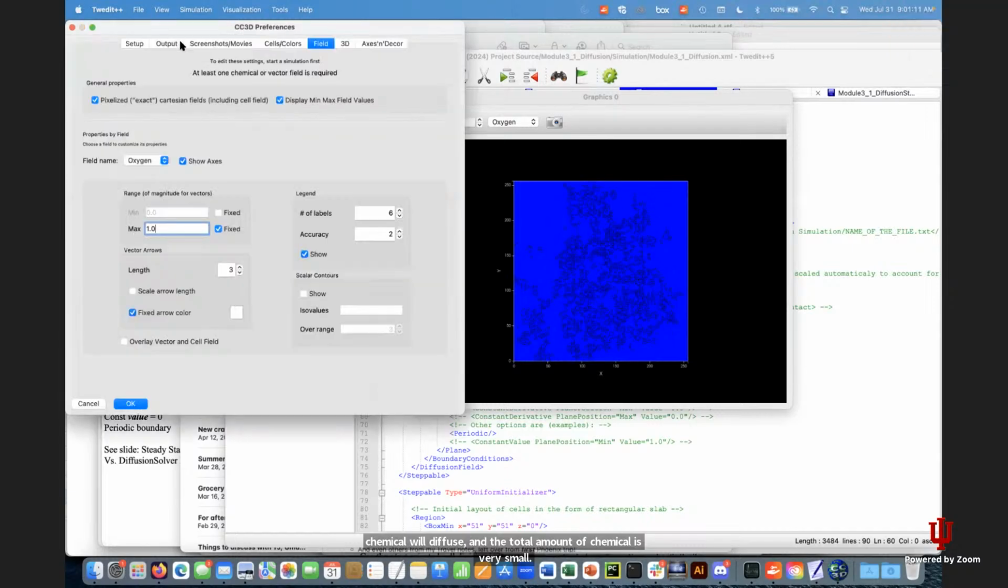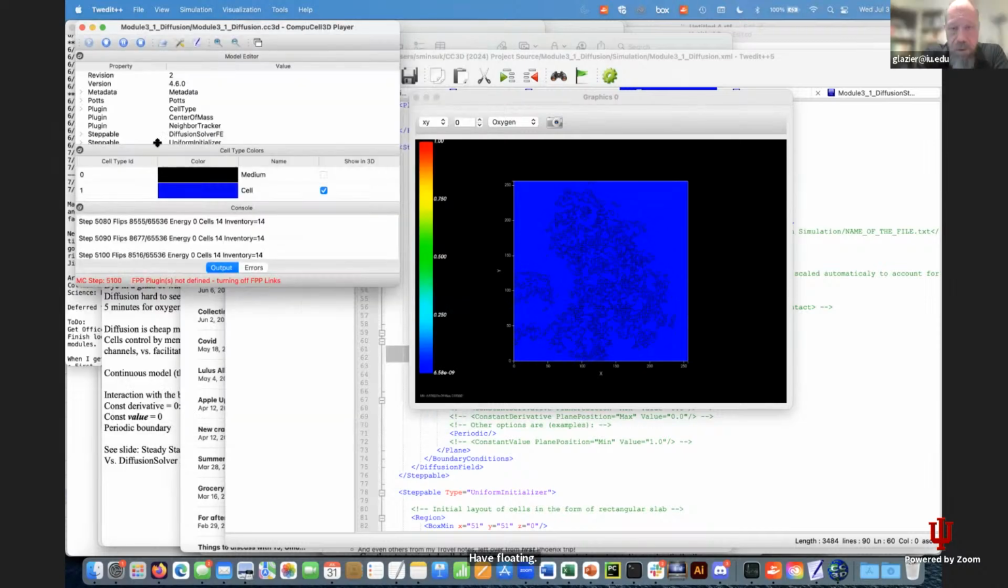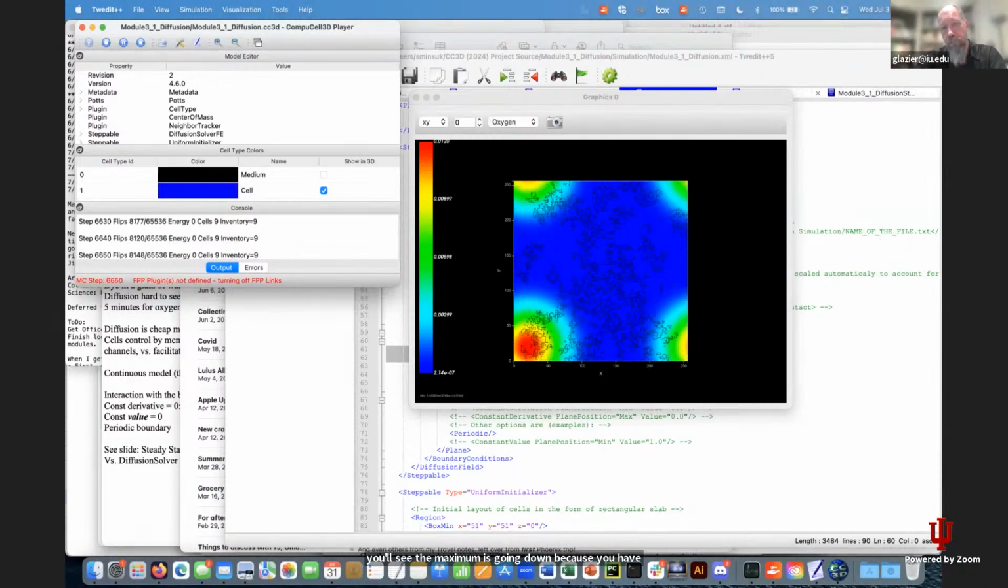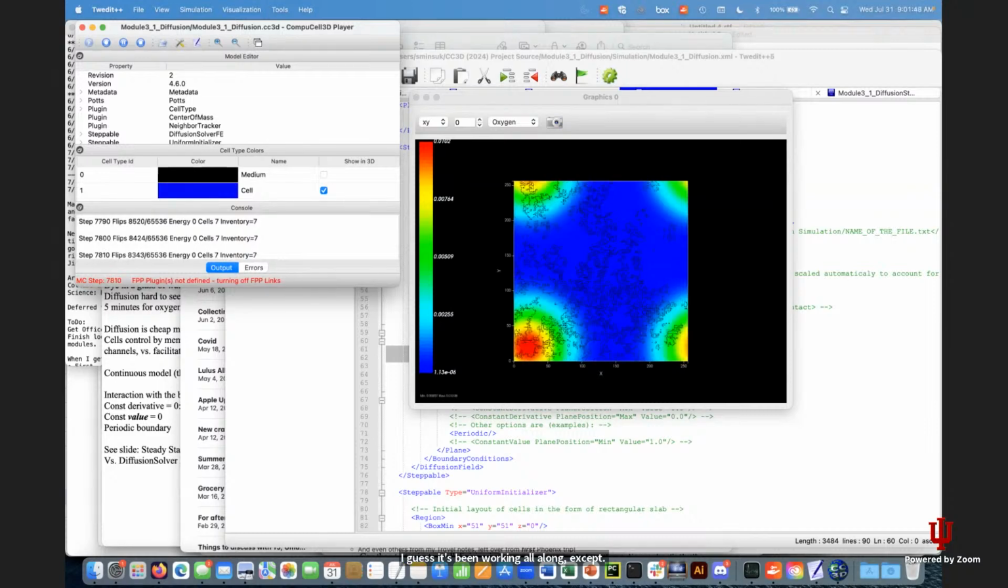Was that the thing in here? Yes. Uncheck the fixed box to have a floating, auto-scaling display. Now hit OK. Now run it again. Look at the value at the top of the color bar. You'll see the maximum is going down because you have the spreading of the chemical. I see. I guess it's been working all along. My bad.